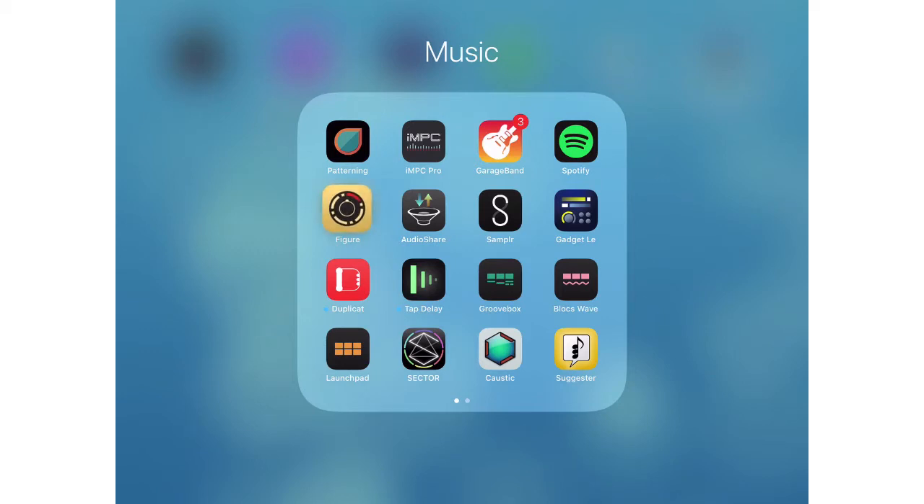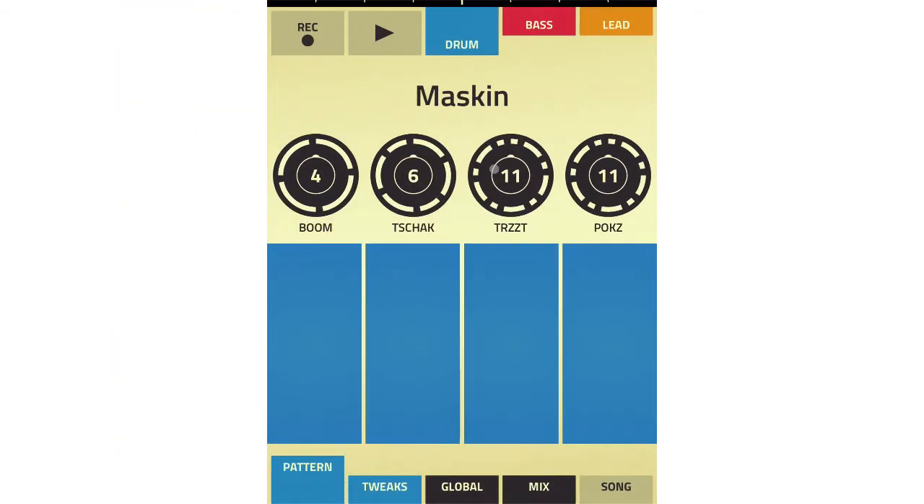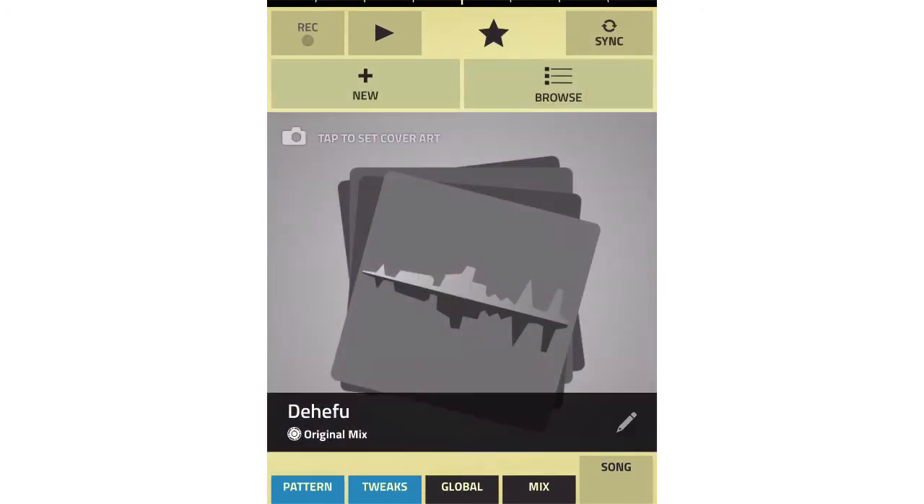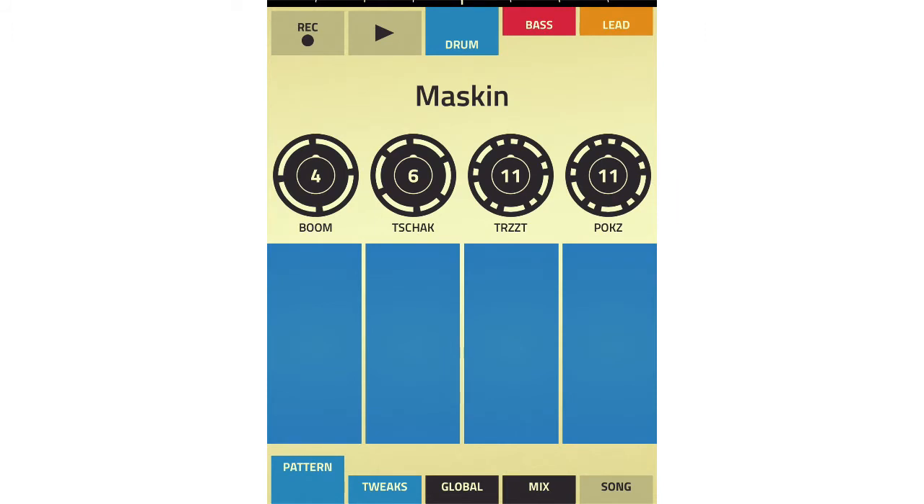Alright, so here we go. We're going to click on Figure, and that's going to load up our app like so. Okay, so the way that this works is very, very basic, but it allows you to get some really awesome stuff happening really quickly. Once we click on the left-hand side here, we've got a section called Pattern, and then we've got Tweaks and Global, Mix, Song, all these things. I'm going to show you how to create a little beat and a bass line and a little lead part in here, how to record it, get it out of the app, and get it into our little samples folder.